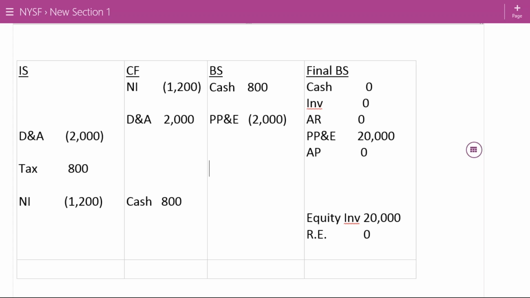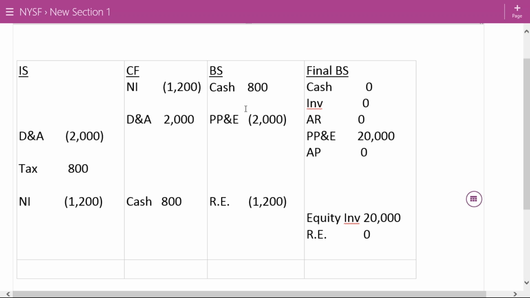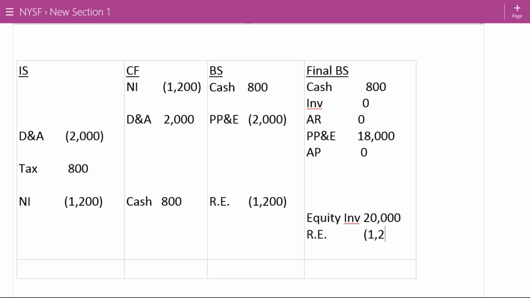And what else? Net income impacts what? And what's that line item? Retained earnings is 1,200. So you add that to the final balance sheet. We've generated a little bit of cash. Our PP&E goes down from 20 to 18, and our retained earnings is down 1,200. So a little bit of a difference than what we showed on the board, where we just had PP&E down by 2 and retained earnings down by 2. Retained earnings is a little bit less of a hit because of the tax savings.